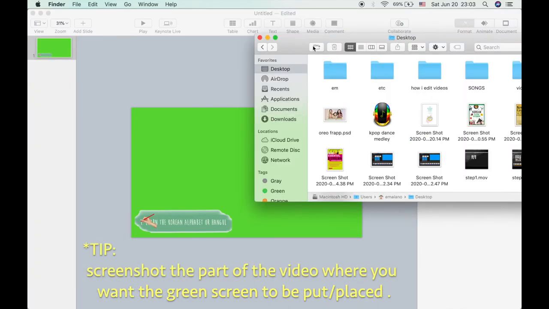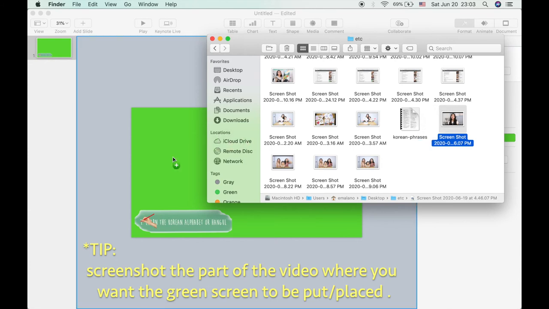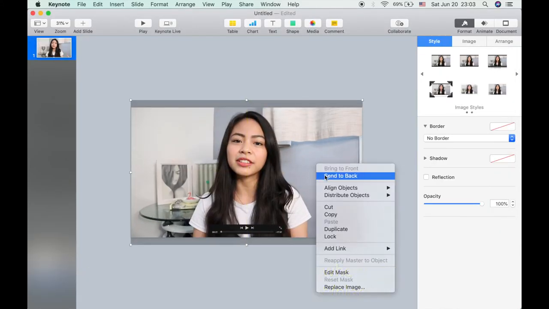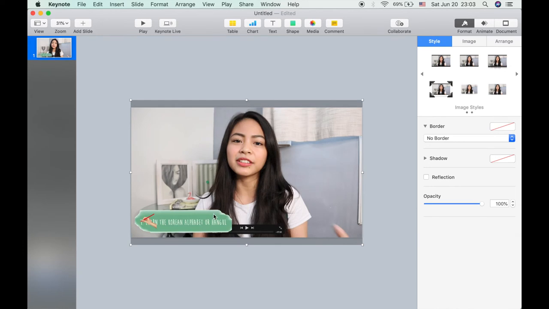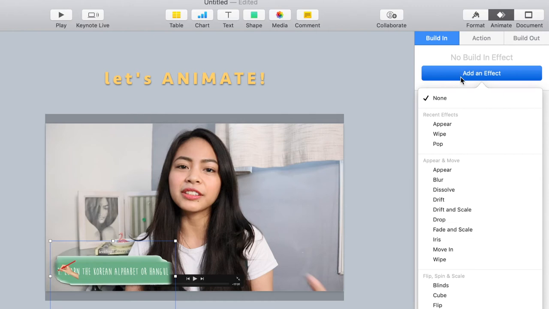One tip though, whenever I make my own green screen, I always screenshot the part of the video I want my green screen to be, so I will know exactly where to position the images or the photos. Now let's animate the photos one by one.